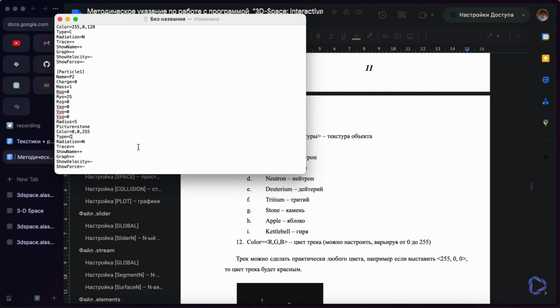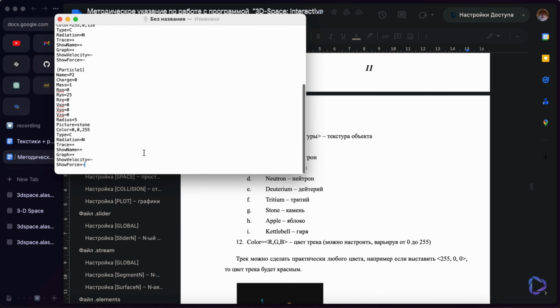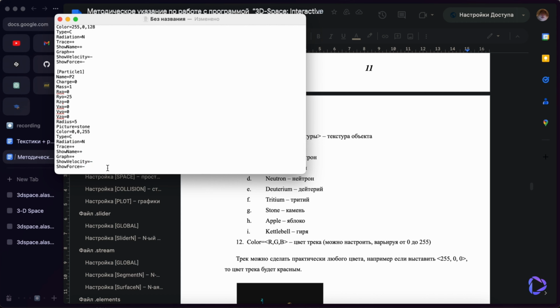Our type is also classic, just like that. No changes, all remains the same. The object is not radioactive. All of these settings remain exactly the same and are unchanged. Next, let's configure the third body in precisely the same manner.